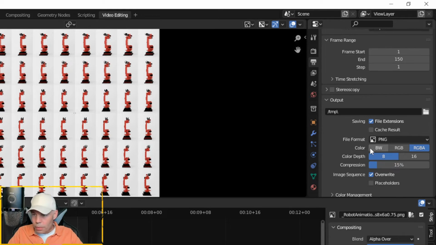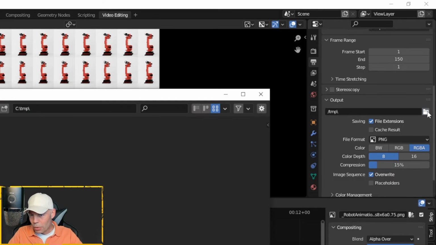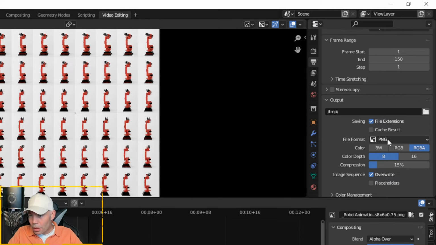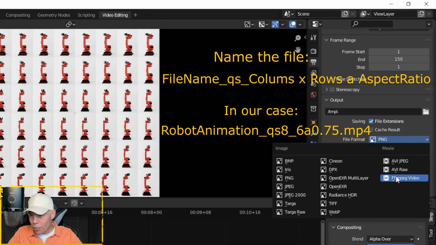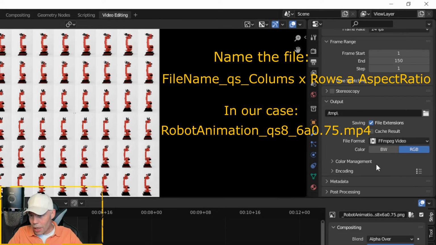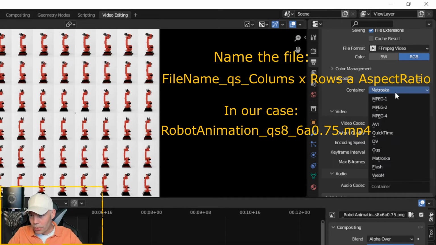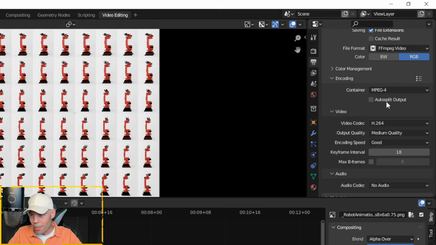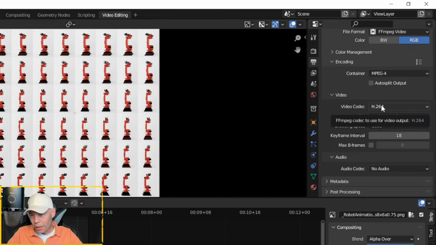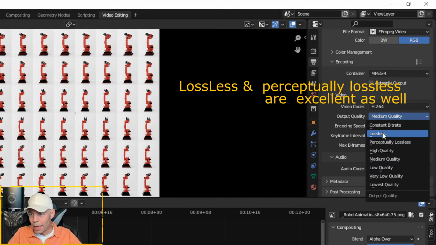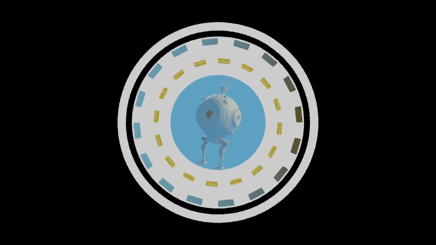What you then want to do is set your output file correctly. So go here and change it to whatever specification or directory you like. And then change the file format to MPEG, because now we want to create a video. And you go to encoding. Don't choose Matroska in this case, choose the MPEG-4. Video codec, leave it like it is. And choose high quality.